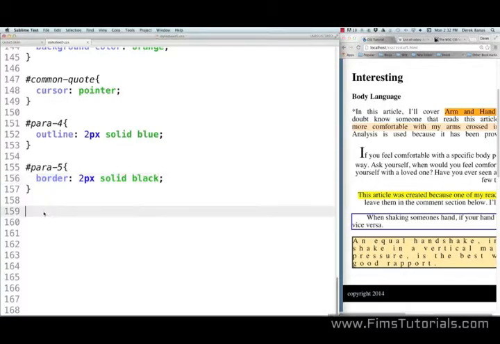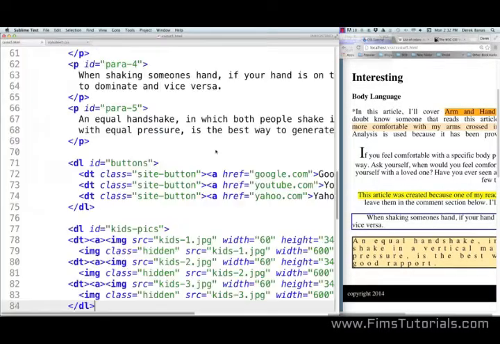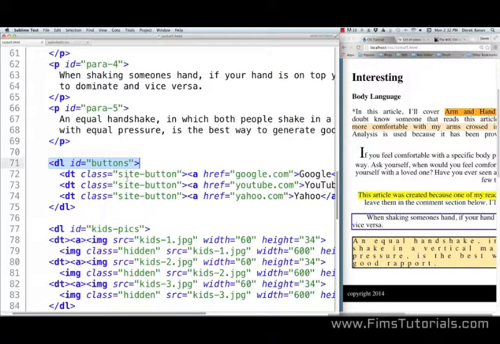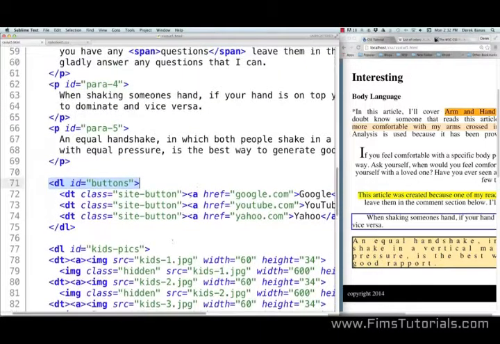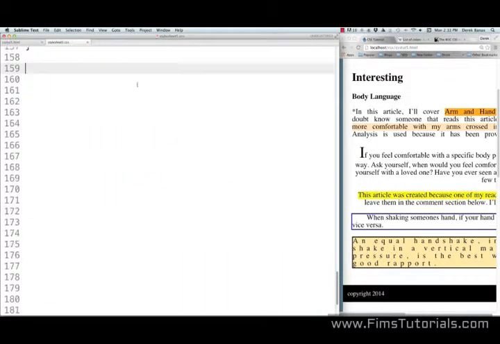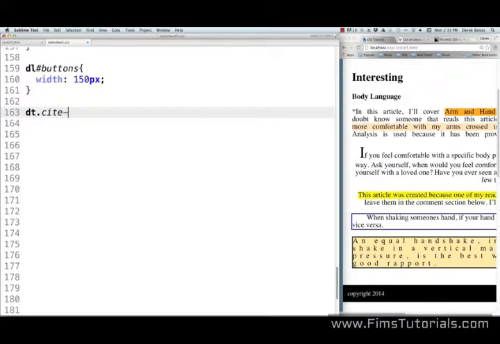And let's do something a little bit neat. Let's go and create some buttons. Okay, so as you can see right here, I have a list called buttons, and each one of them has a class of site button, and I'm also going to do sort of a slideshow type of thing over here to demonstrate some other effects you can have. So I'm going to target the buttons list that I have there, and let's go and give them a width of 150 pixels, like that. Target a specific item with the class name of site button, like that.